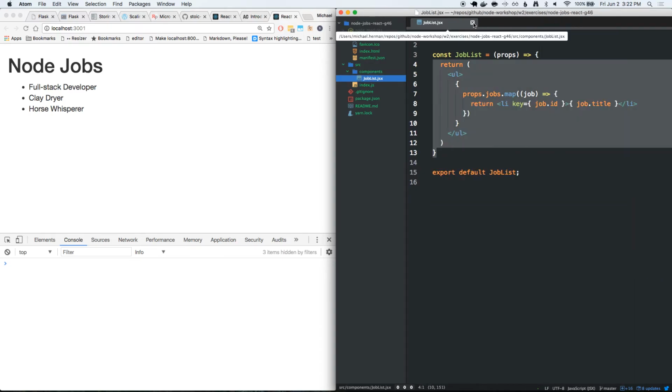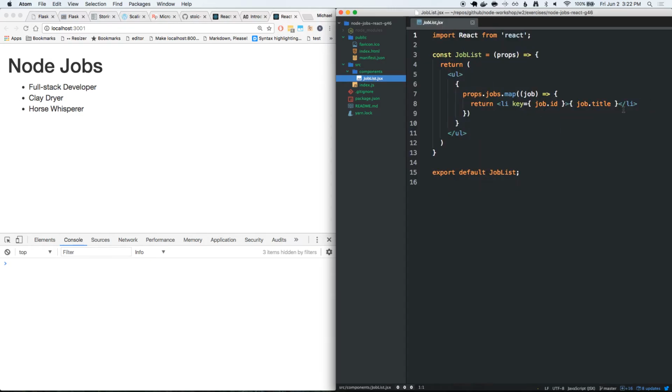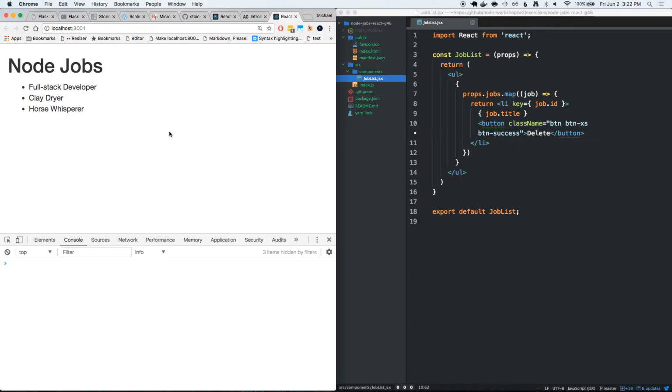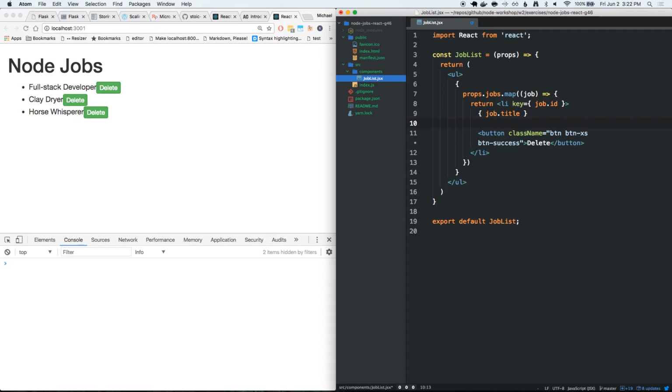If I go to my component here, let me just add a button. And let me put some Bootstrap classes here. That would be button extra small, and then success or something. And then let's just put delete there. It's going to be a green button. You should do it green, elite, that way. That's what we're doing right now, and it's terrible. I'm scared. There you go.